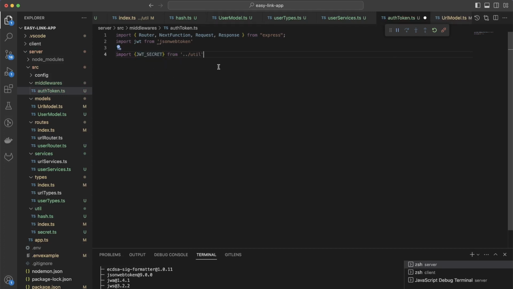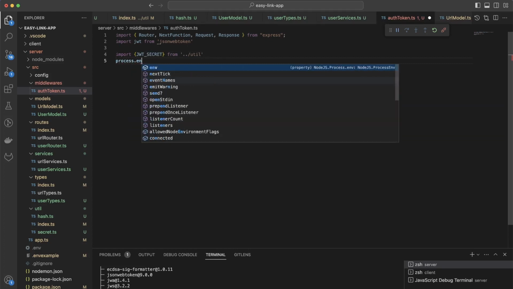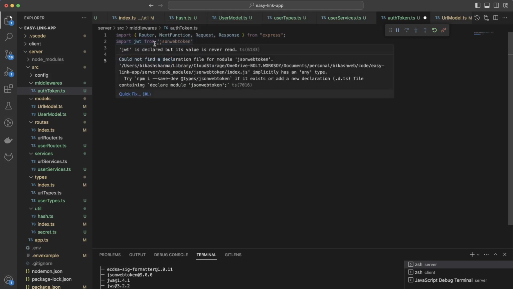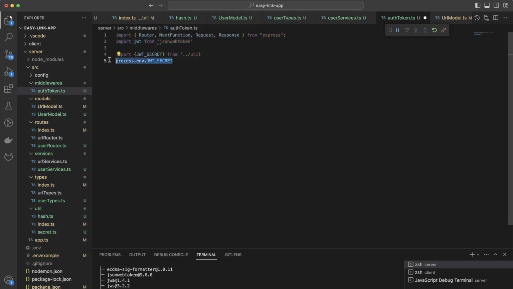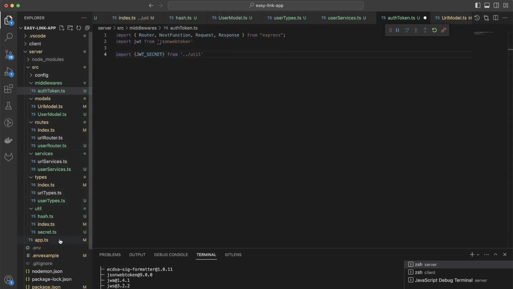You can also, instead of this, just do process.env and then JWT secret. So you can do this and we get it. Sometimes we need to also import .env, but this is also good. However, just to sync everything, and also get the benefit of type importing and everything, it's better to have this kind of secret file where you are not exposing anything.